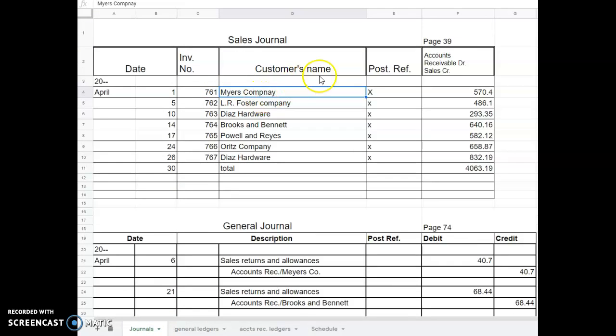One way to know accounts receivable, if you look right here, is a debit. It has a normal debit balance, so each one of these transactions will go in as a debit. We're going to start with Myers Company on April 1st. The post reference is going to be S39. We were using G-whatever for our general journal, but with the sales journal, we are going to use S39.